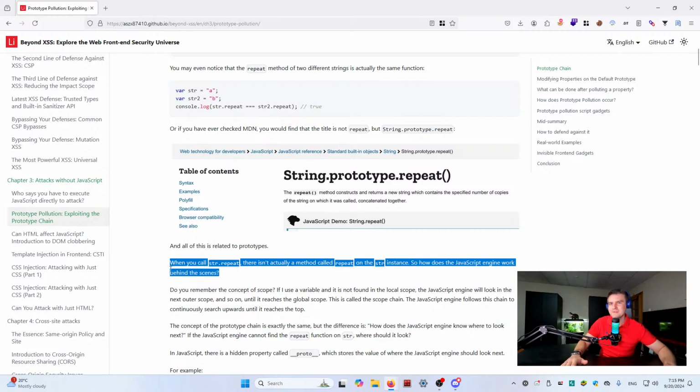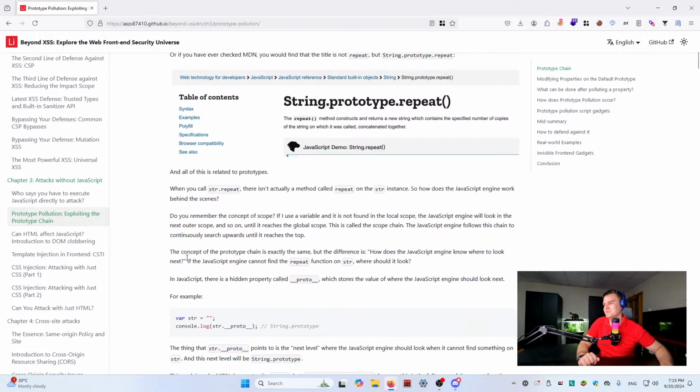Okay, let's go even deeper into JavaScript itself. Do you remember the concept of the scope? If I use a variable and it's not found in the local scope, the JavaScript engine will look in the next outer scope and so on until it reaches the global scope. It is called the scope chain. The JavaScript engine follows this chain, continuously searching upwards until it reaches the top. The concept of the prototype chain is exactly the same, but the difference is how the JavaScript engine knows where to look next. If the JavaScript engine cannot find the repeat function on str, where should it look?